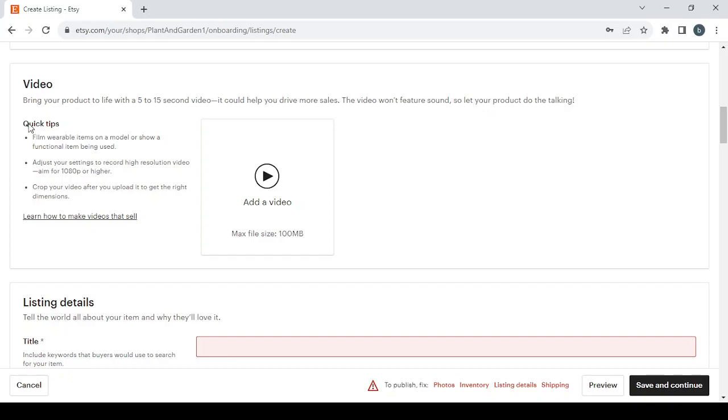And for some quick tips, film wearable items on a model or show a functional item being used. Adjust your settings to record high resolution video. Aim for 1480 pixels or higher. Crop your video after you upload it to get the right dimensions. And if you want to learn how to make videos that sell, you can just click on this link.